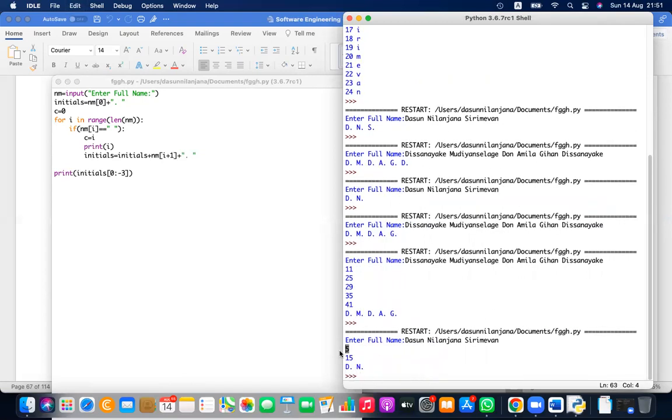So the first space is 5: 0, 1, 2, 3, 4, 5. 5 is here. Then 6, 7, 8, 9, 10, 11, 12, 13, 14, 15 is this space, right? Then 6, 7, 8, 9, 10, 11, 12, 13, 14, 15 is the next space. Actually, I need 15 onwards, I need the 15th character onward.